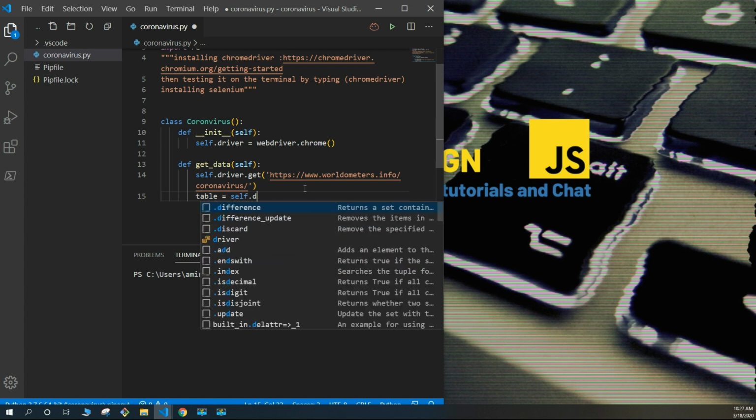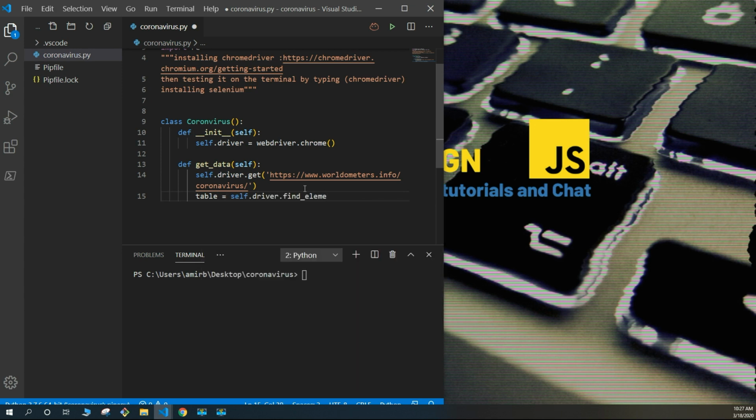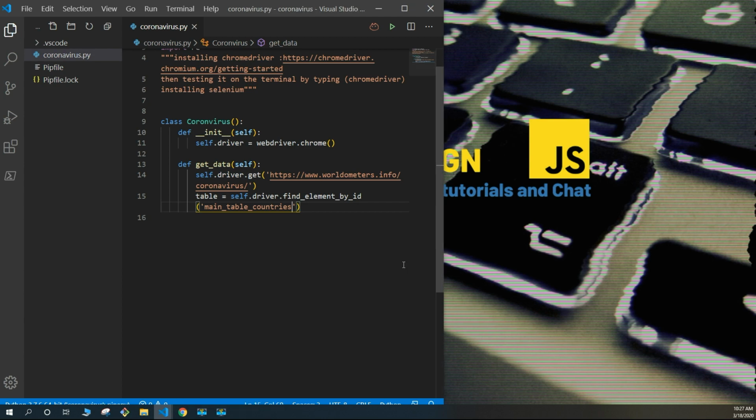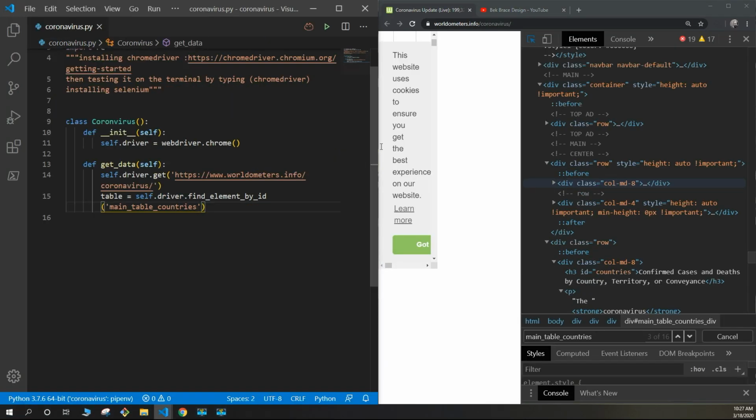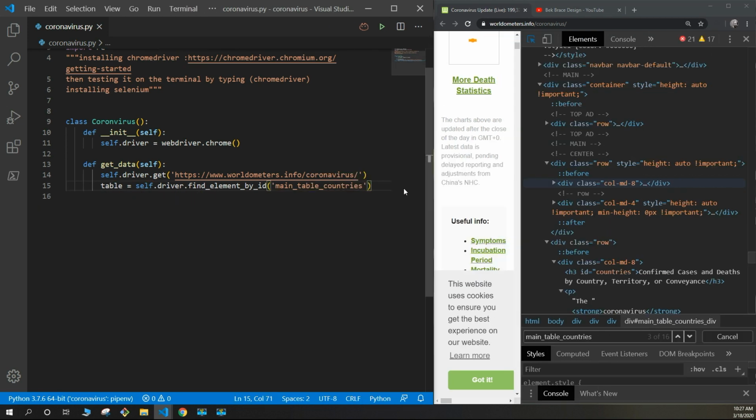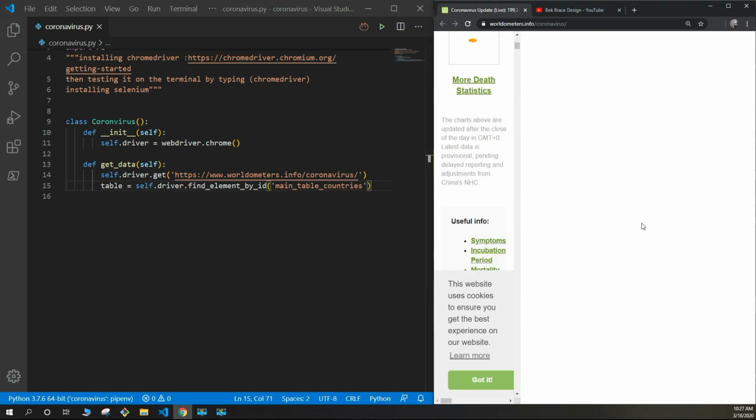So we're defining a variable called table, and we're saying self.driver.find element by ID, and we're passing the main table country's ID here. And the reason you use ID is because ID is unique, not like class, which can be redundant throughout the script.